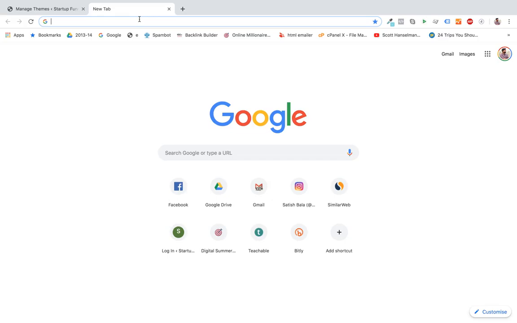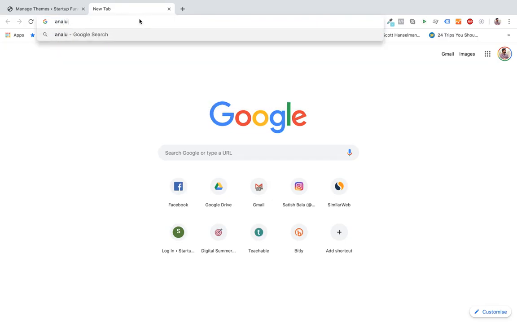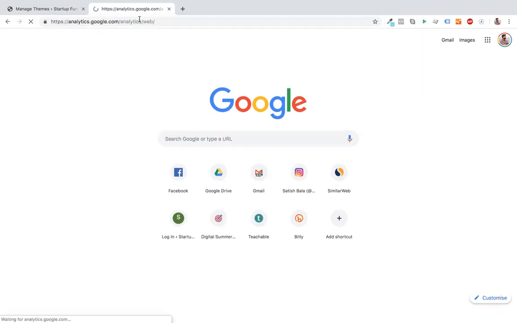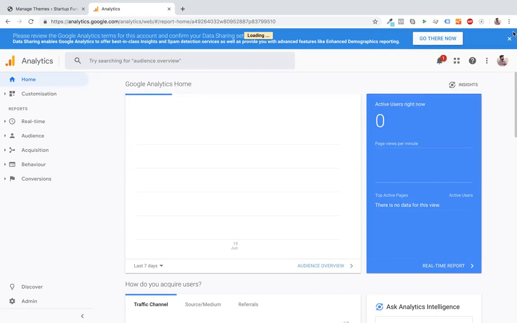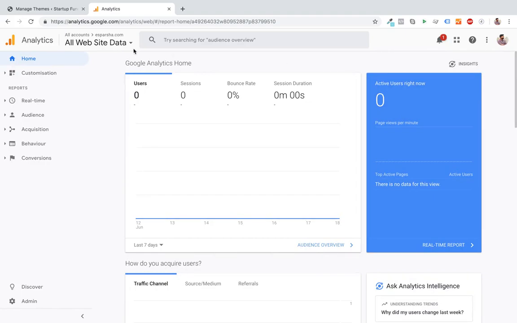So to install Google Analytics, we'll open analytics.google.com. You may already have multiple other Google Analytics properties created for tracking. For me, it's already showing some results. Once you open it, you should see a view like this.